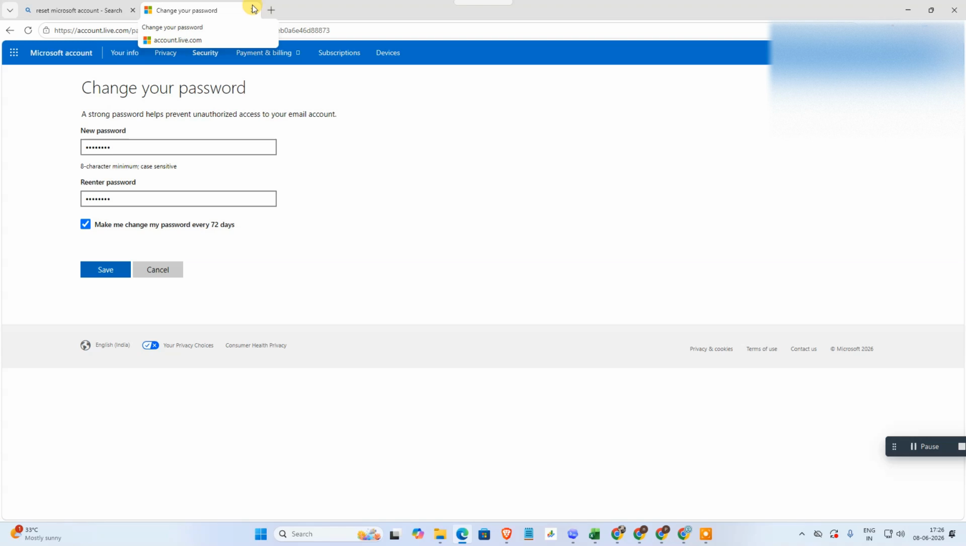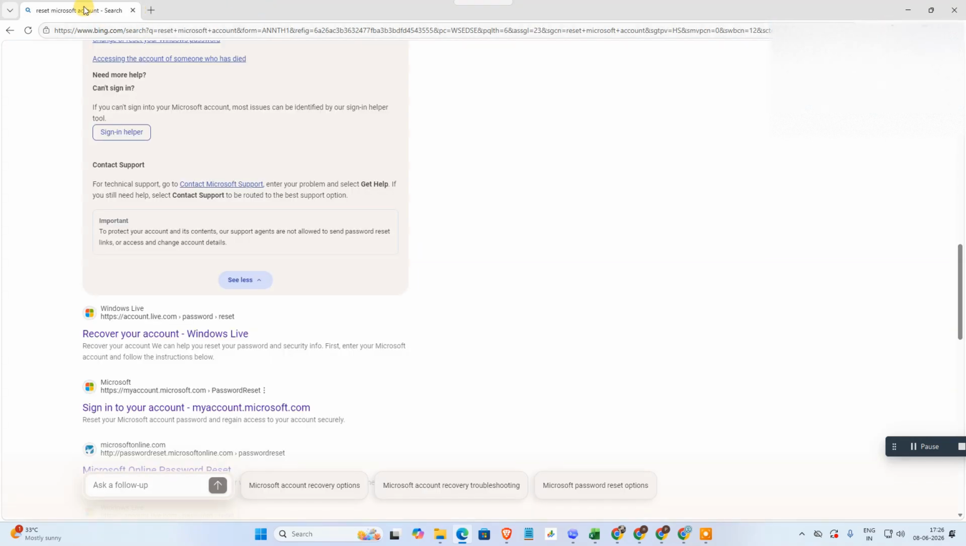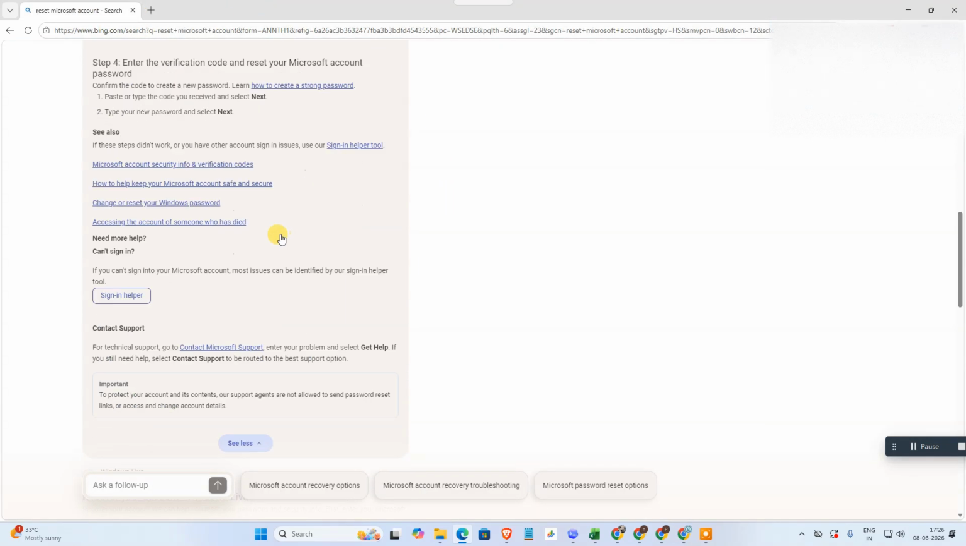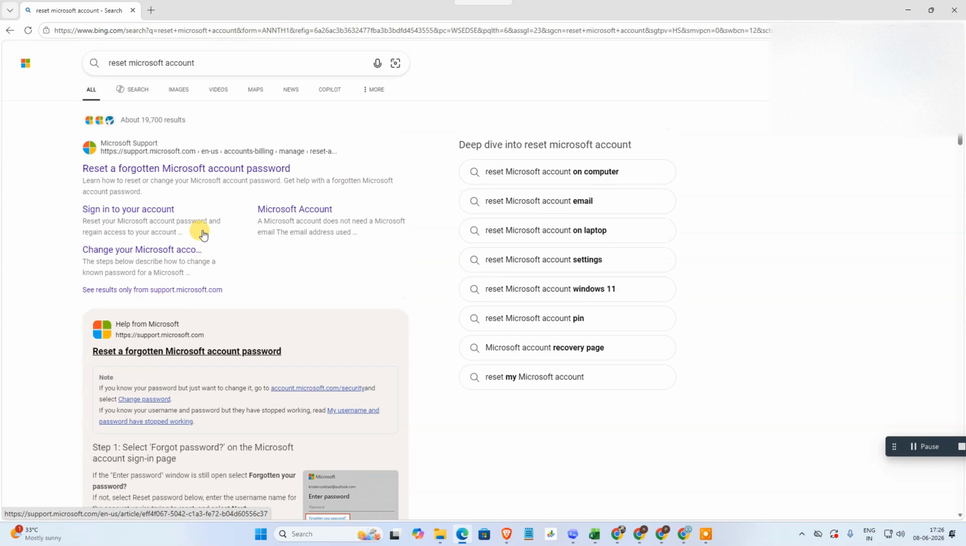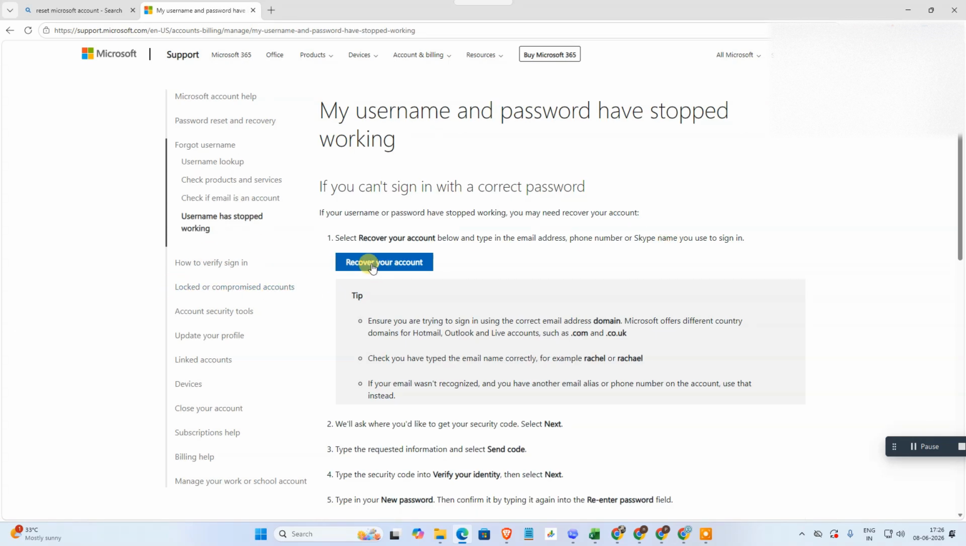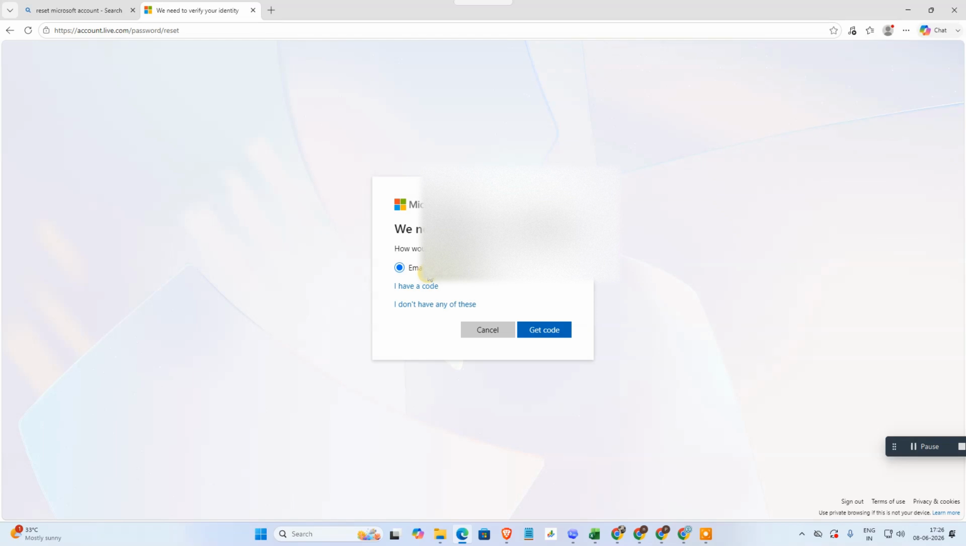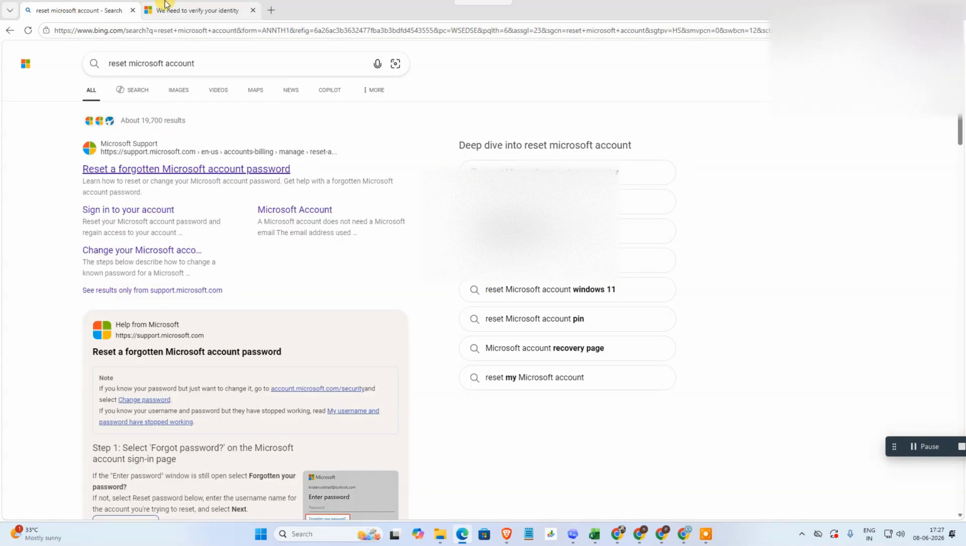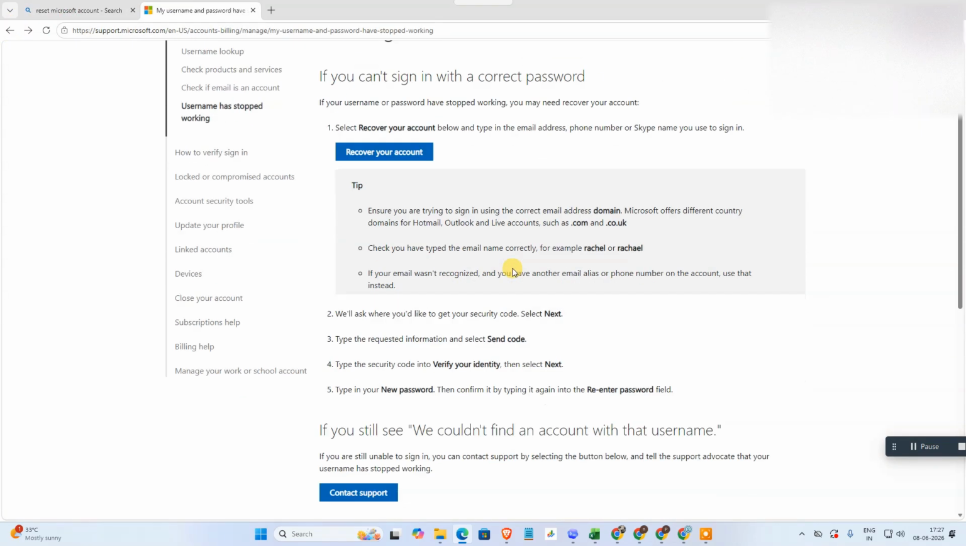But if you have forgotten your password and you want to reset it, then go to the same link here, and here you can see the second option. If you know your username and password but they have stopped working, go to the recover your account option, and here you need to insert your email ID and you will get the code. Let me show you.